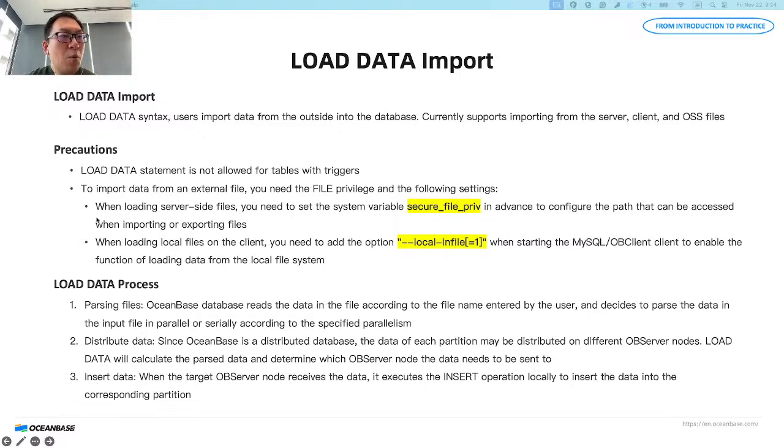First, when loading server-side files, you need to set the system variable in advance to configure the paths that can be accessed when importing or exporting files. Second, when loading local files on the client, you need to add this option when starting the MySQL or OB client to enable the function of loading data from the local file system.